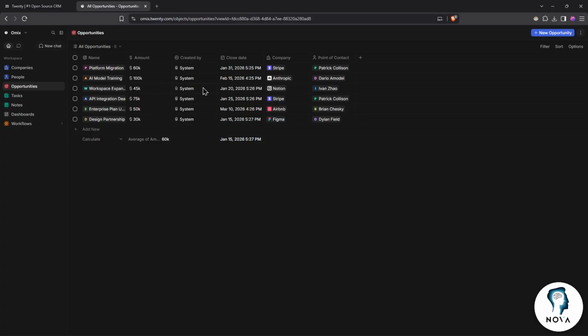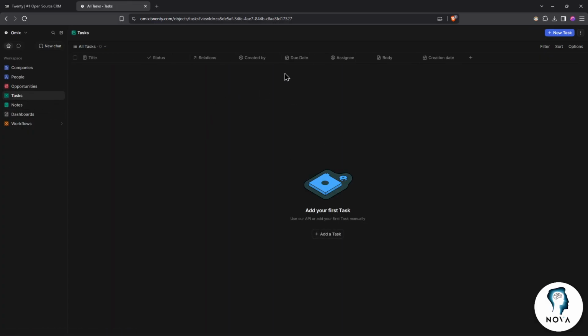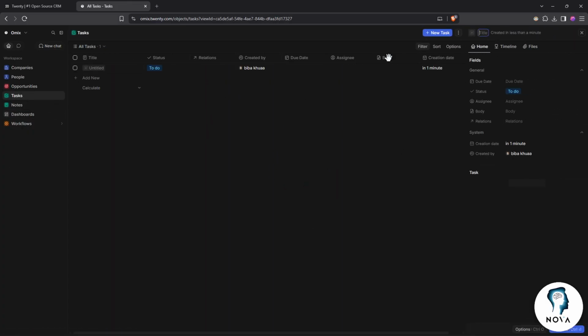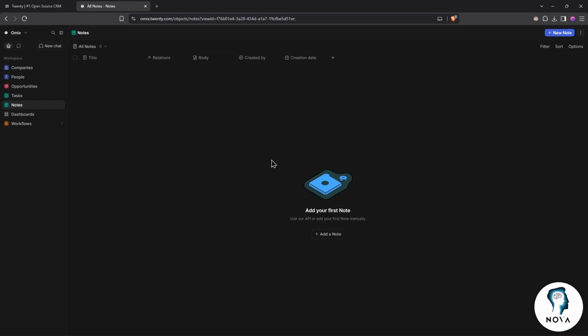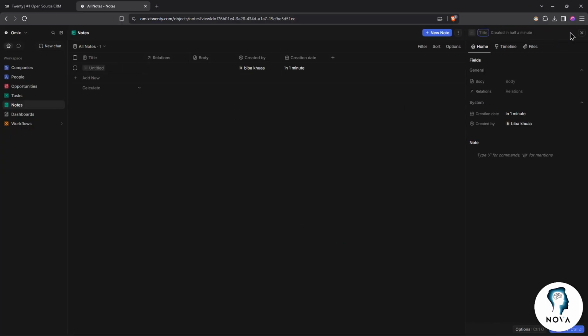So basically in this opportunities section, you can manage your sales pipeline. Other than that, you can create some tasks to be done and you can assign them to someone. Other than that, you can create notes as an example. So create tasks for follow-ups and meetings. You can also write notes, attach files. So you'll be able to do many things.